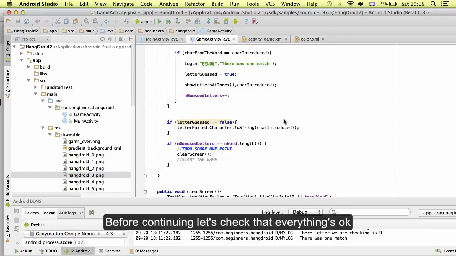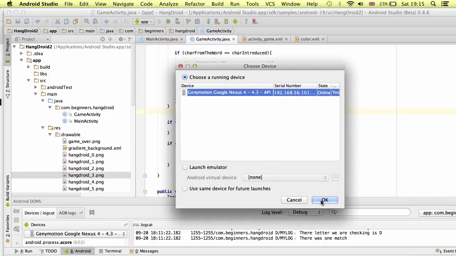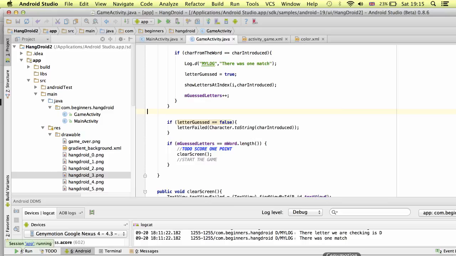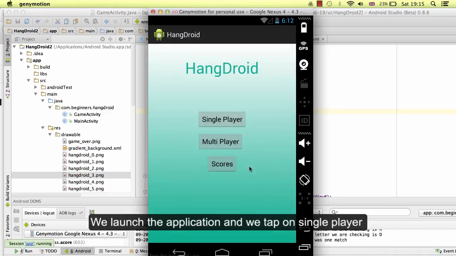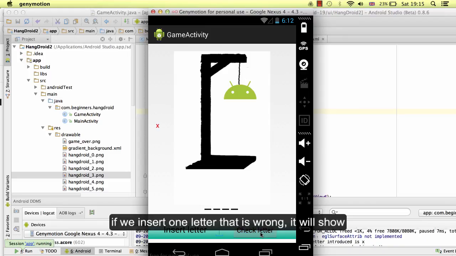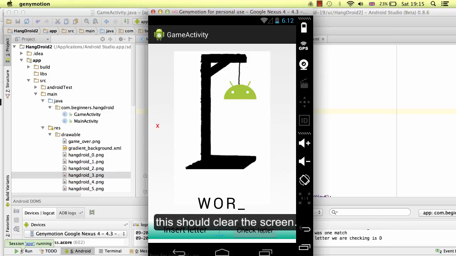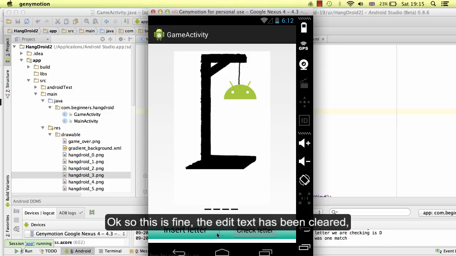Before we continue, let's check that everything is okay. So let's see what we have done so far. We launch the application and we test something in the project. If we insert one letter that is wrong, it will show. If we insert one letter that is okay, it will show as a guessed letter. And if we finish the word, this should clear the screen. Okay, so this is fine.